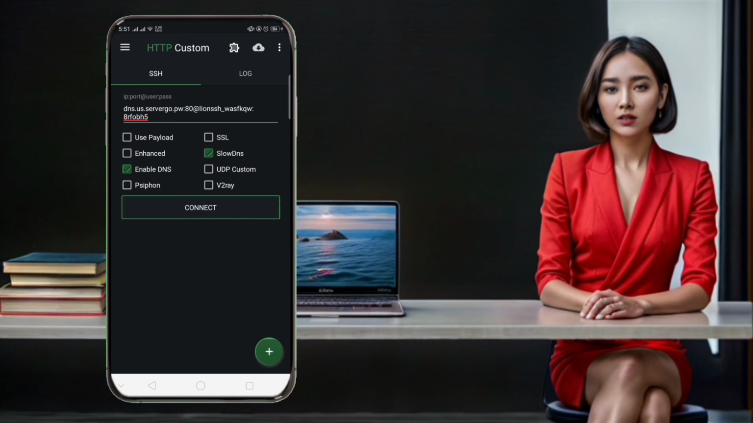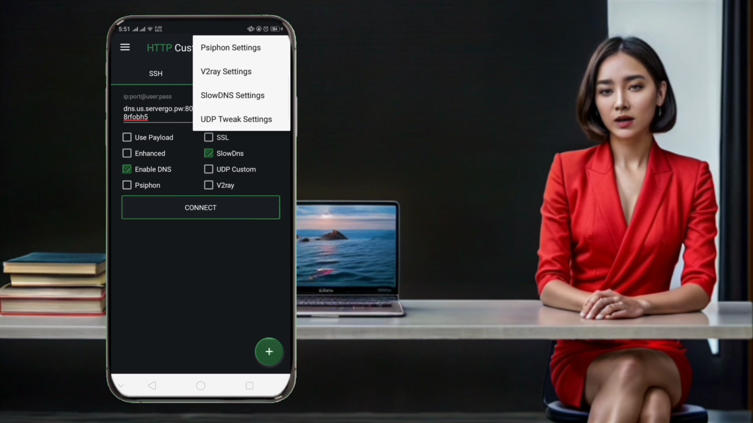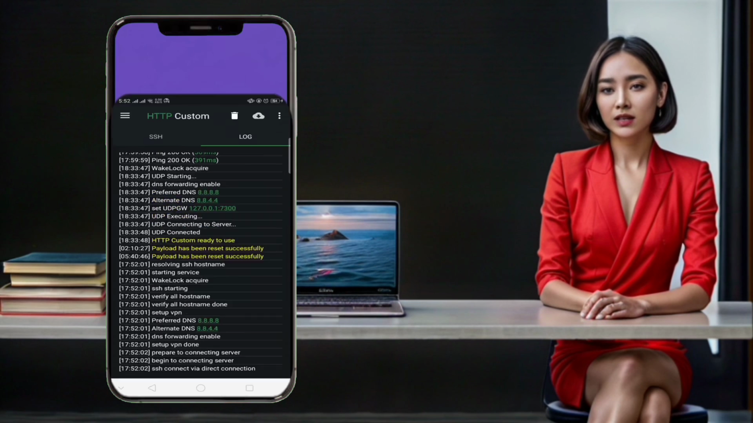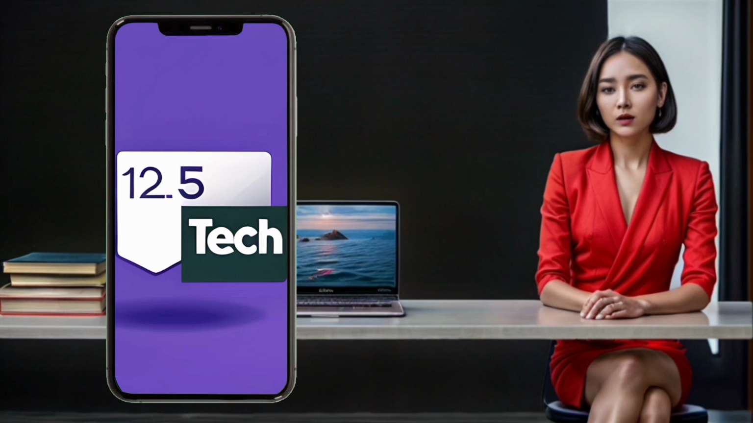Finally, it's time to kickstart the VPN connection. Tap on the Connect button to establish a secure VPN connection with your customized settings, promising you safe and encrypted browsing. Voila! You've successfully configured HTTP custom with slow DNS settings, paving your way to a more secure and private online experience.